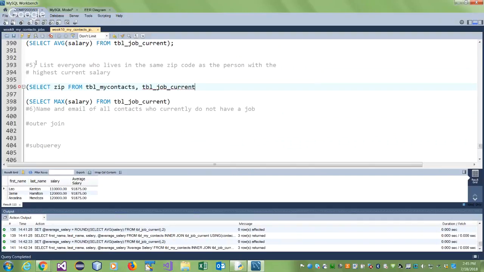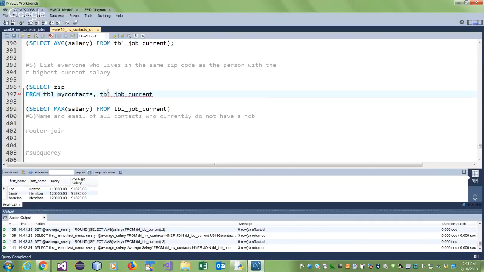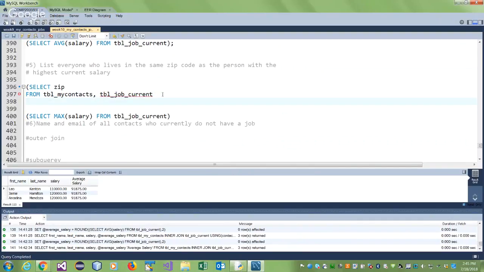Okay. How are we going to join these tables? We are going to join these tables where... I've used the comma, so I'm just giving you a different form, nothing else. Where the table my contacts is MC. Job current JC. Where MC dot whatever is equal to JC dot contact ID.